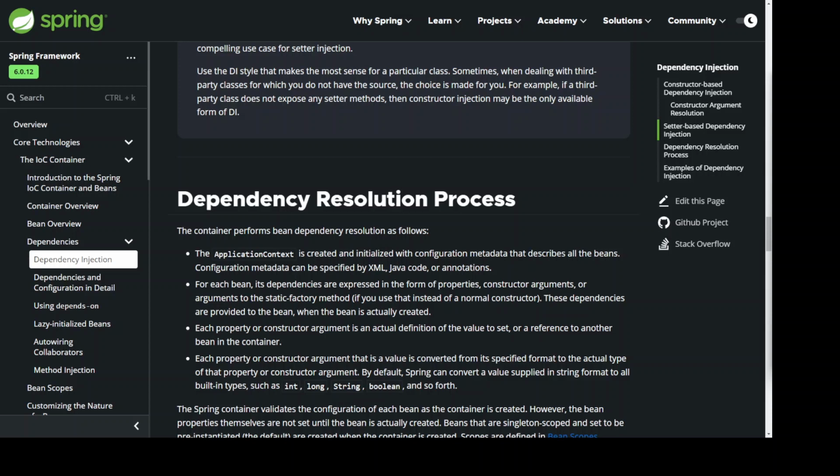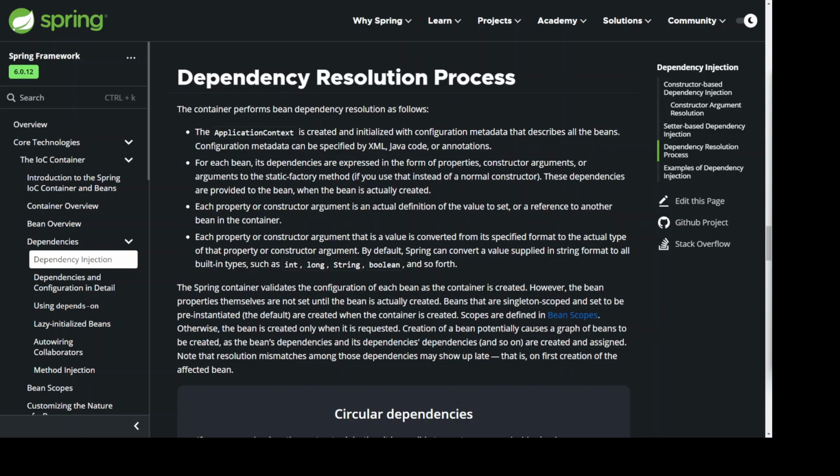3. Each property or constructor argument is an actual definition of the value to set, or a reference to another bean in the container. 4. Each property or constructor argument that is a value is converted from its specified format to the actual type of that property or constructor argument. By default, Spring can convert a value supplied in string format to all built-in types, such as int, long, String, boolean, and so forth. The Spring container validates the configuration of each bean as the container is created. However, the bean properties themselves are not set until the bean is actually created.